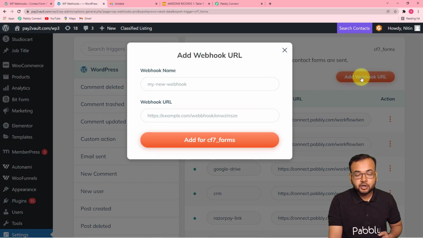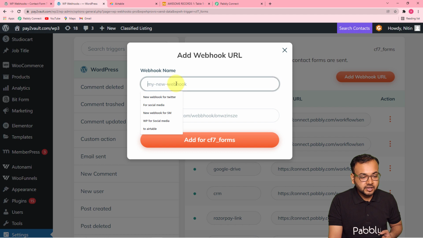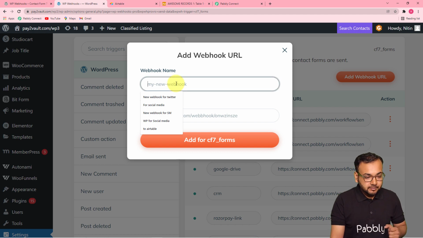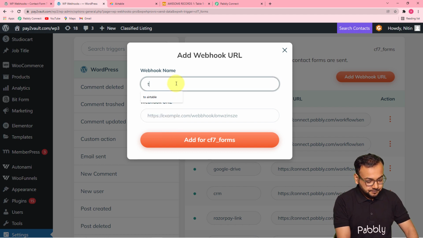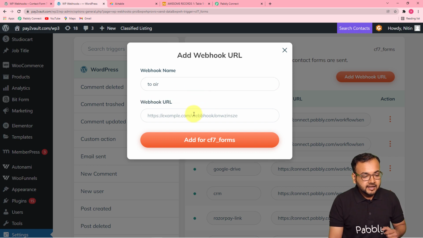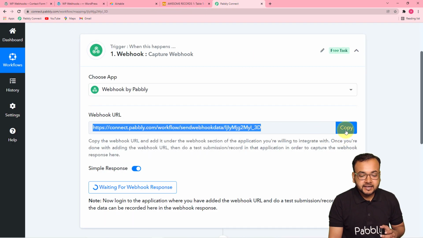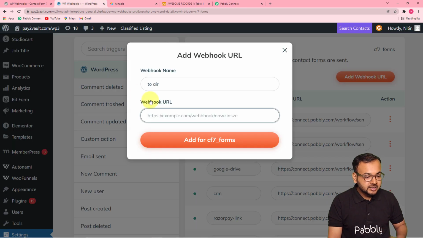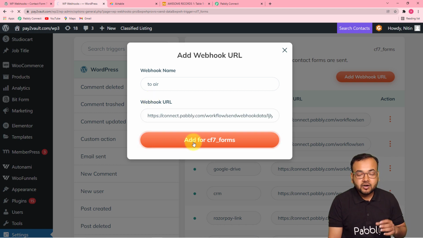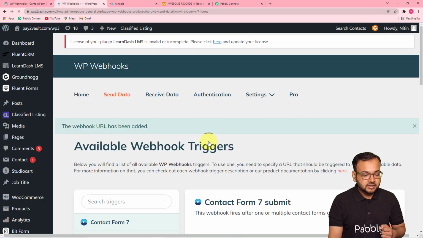Click on add webhook URL, and here you have to give any name to this webhook. Okay, so I'm giving it as Toair only, and here you have to paste the webhook URL that you have copied from Pabbly Connect like this. Okay, so paste the URL here in this webhook URL field, then click on add for CF7 forms button. Okay, and you can see your webhook has been added here.